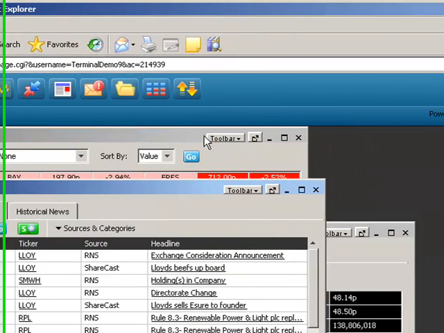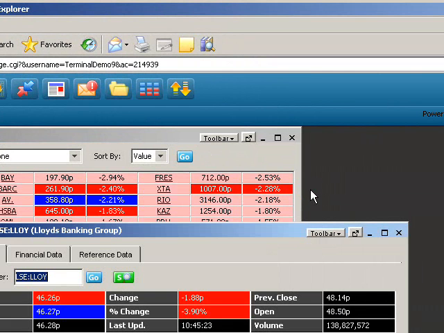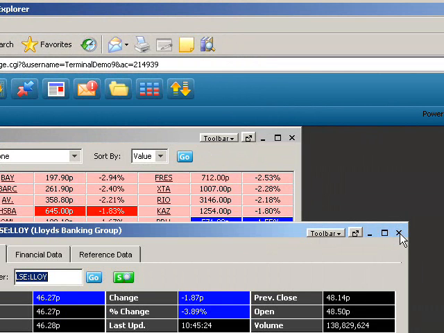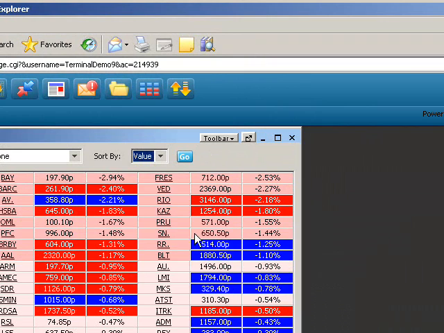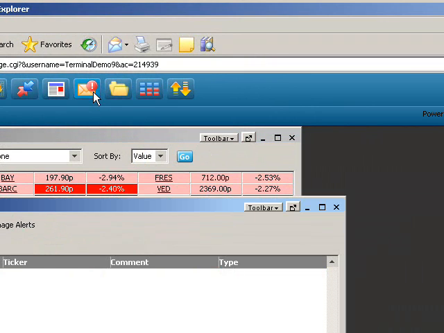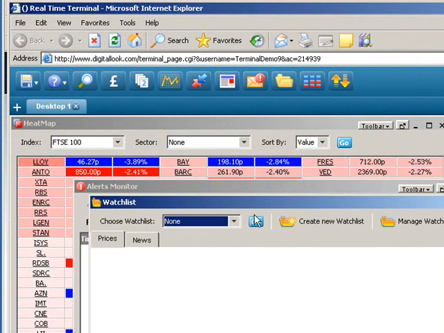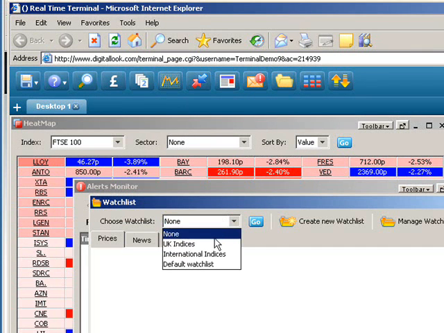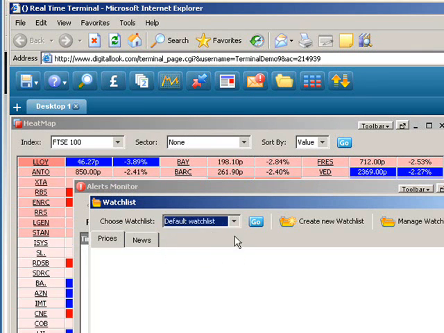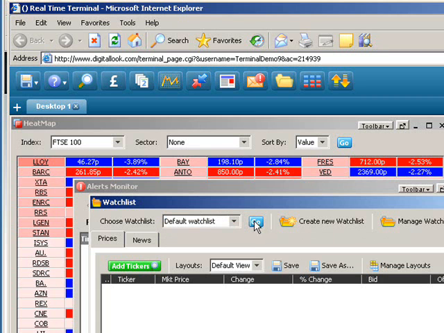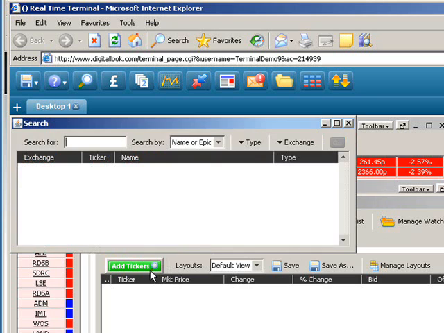You can also set alerts, set up your own watch lists of stocks so you can track your own stocks without having to look them up all the time. This is accessed from this tool here, the alerts monitor there and the watch list tool there. Drop down there, so you've got a default watch list, click on go and it's empty, so we're just quickly going to add a ticker. So I'm going to type in Lloyds and click go.